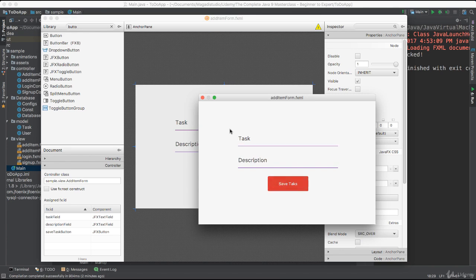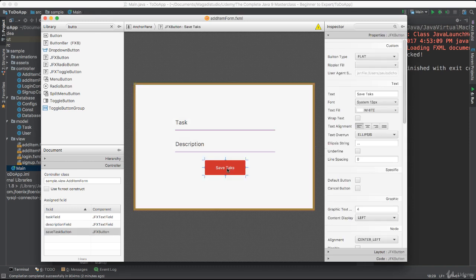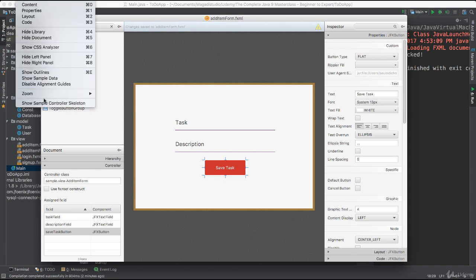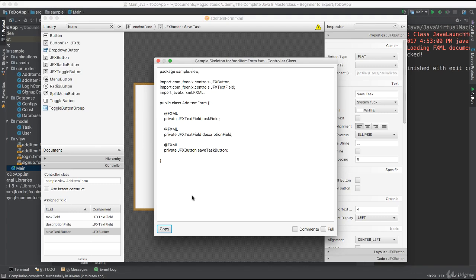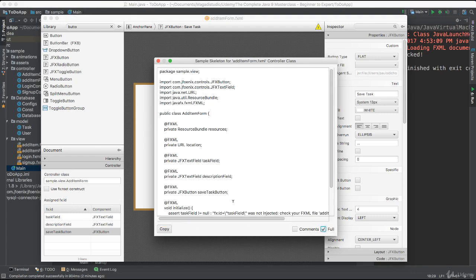The button, this says tags. Well, that's not a good thing. Tasks. This has to be save task, not tasks. Right? Okay, let's save again. And then I'm going to go to view and show the skeleton here. I'm going to go to full.